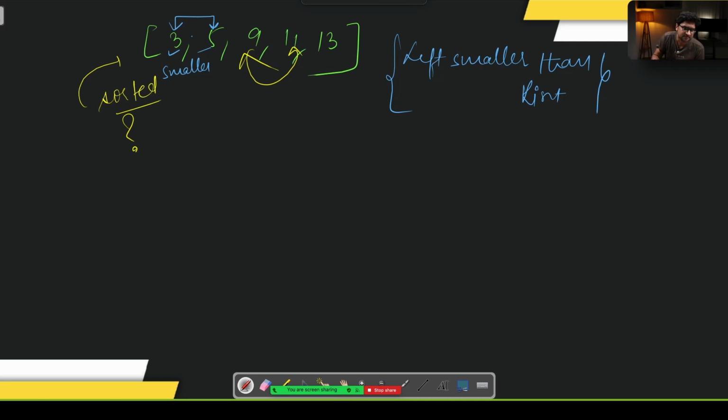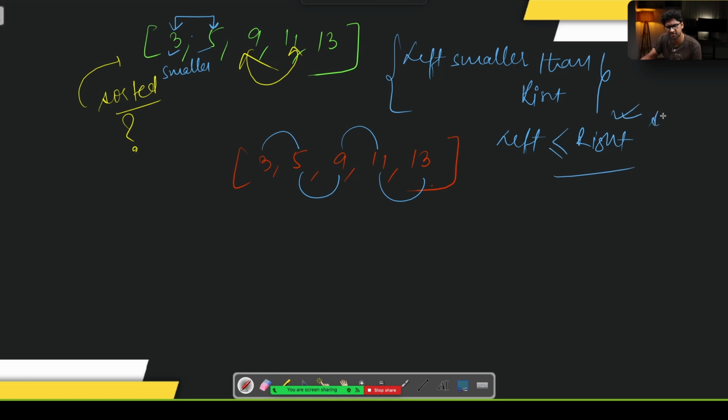What it means is that if I have been given an array 3, 5, 9, 11 and 13, I compare all the combinations. First I check 3 and 5, then I check 5 and 9, then 9 and 11, and then 11 and 13. If I find that everywhere left is less than or equal to right, then I say that it is sorted. Here it is true, here also it is true, here also it is true, so I say that it is sorted.